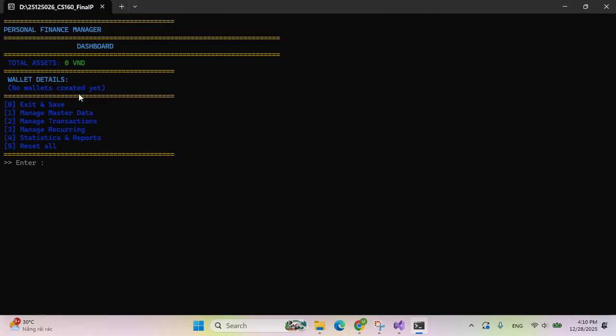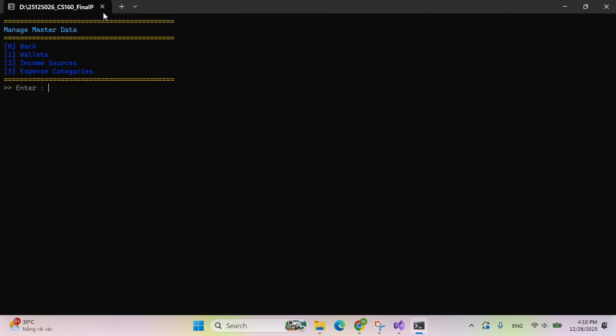Go to access wallet details, and many options to do. So we will need some wallets, income sources, and expense categories before doing any transactions. So all of them are in one, manage master data. So let's go to one, and we will see wallets, income source, and expense categories. Let's go to wallets first.